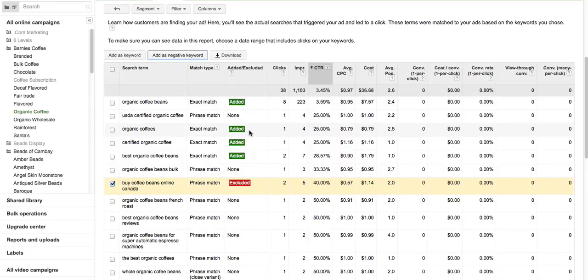you're not wasting money, because at the end of the day, the main reason that you're adding negative keywords is so you're not wasting money on clicks that you know aren't going to result in sales.